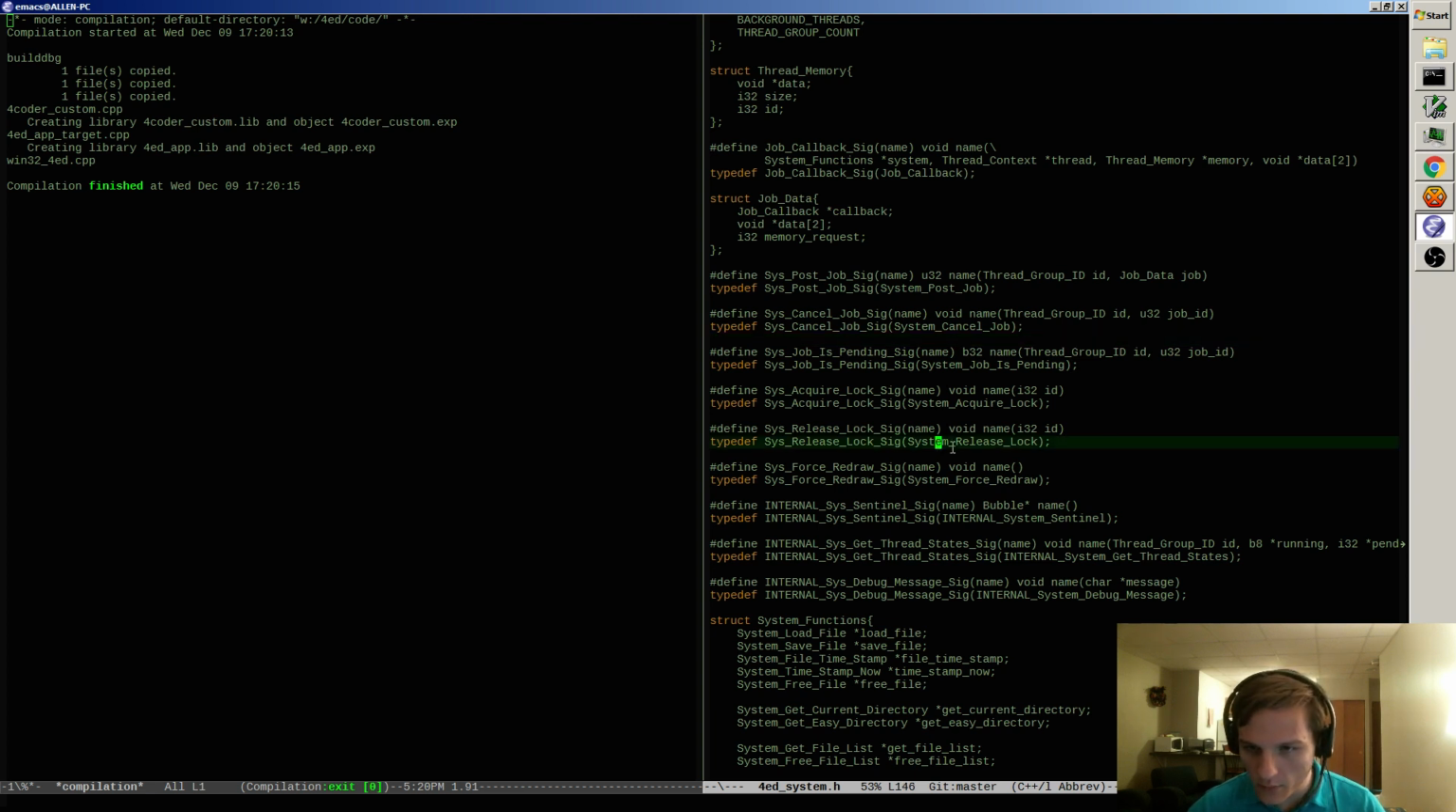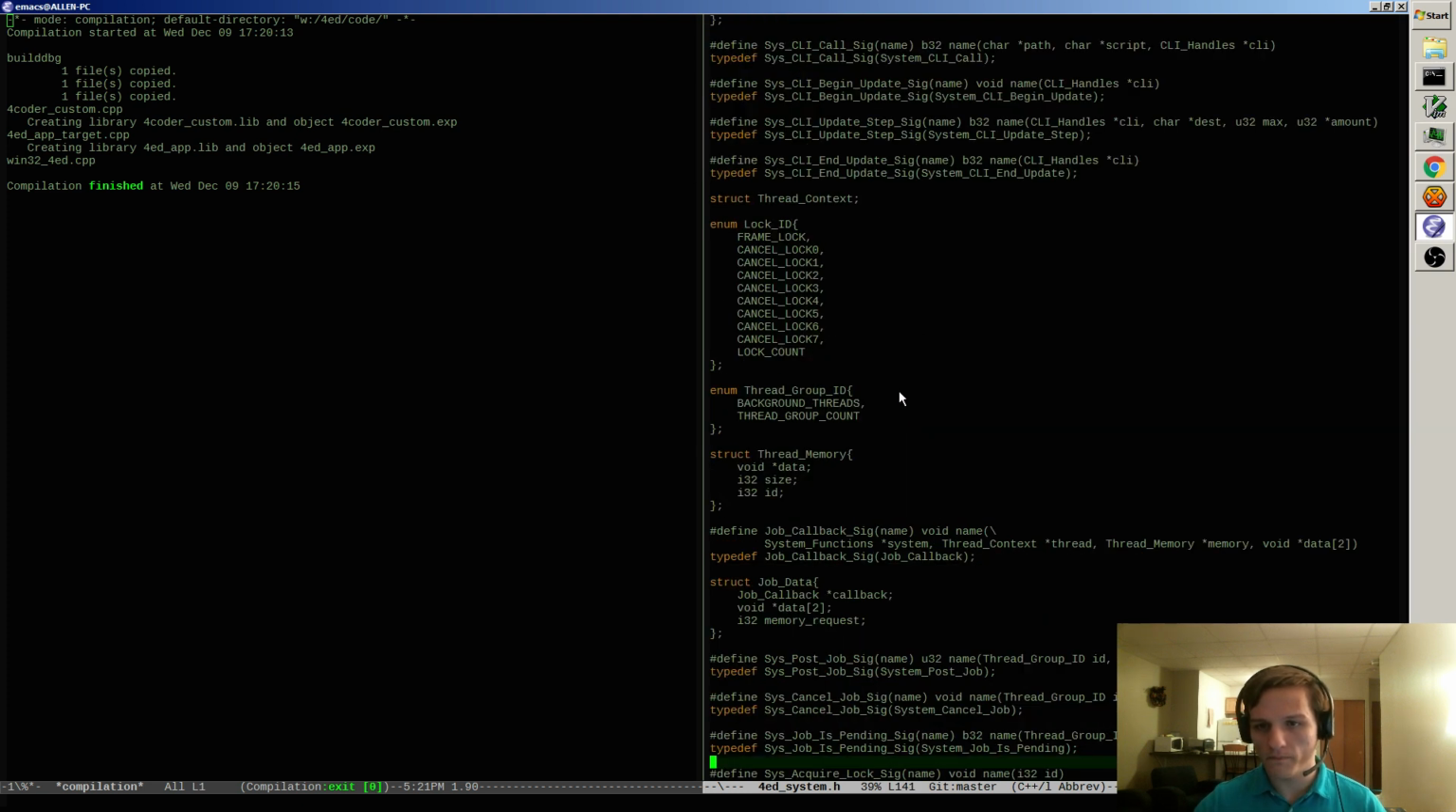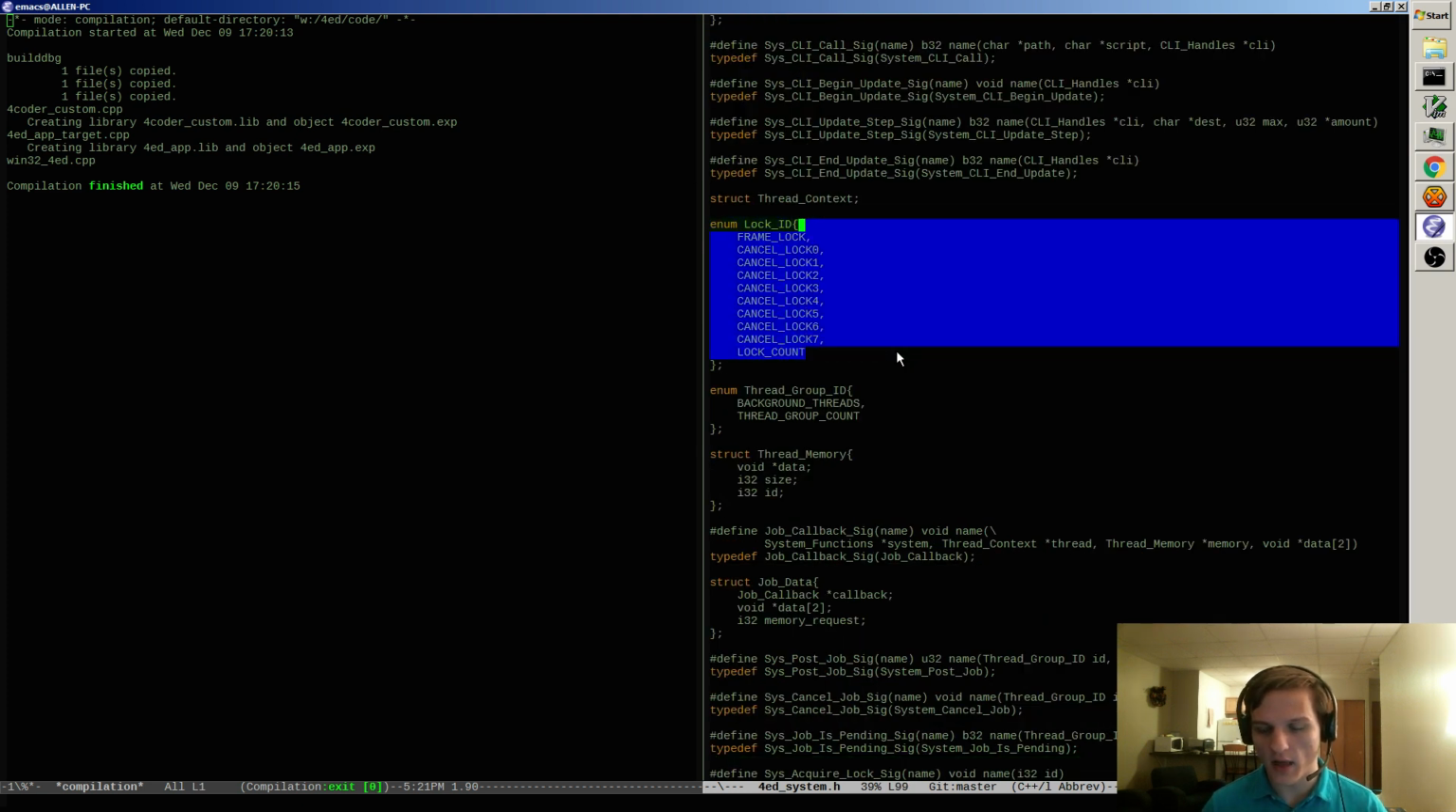Well, what else can we get rid of? Acquire lock and release lock. Almost definitely can't get rid of those. And the idea there is you have some IDs that you specify up here, right? These are the IDs of some locks, and you want the code to be able to choose when to lock them and stuff. And I've never loved this, but I'm not sure what I would do to get rid of it.